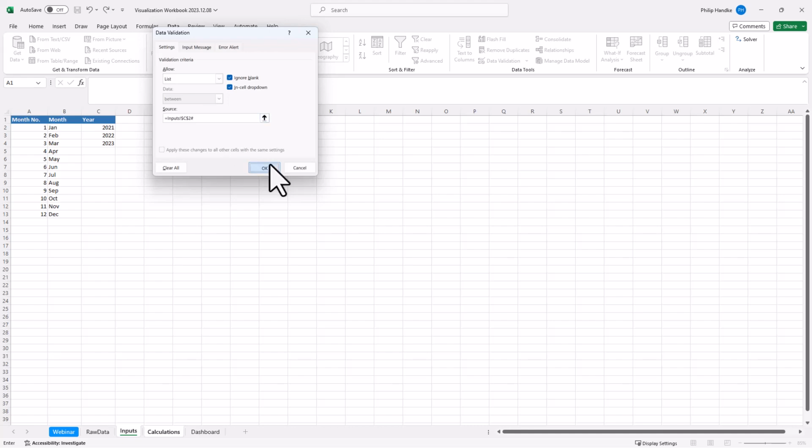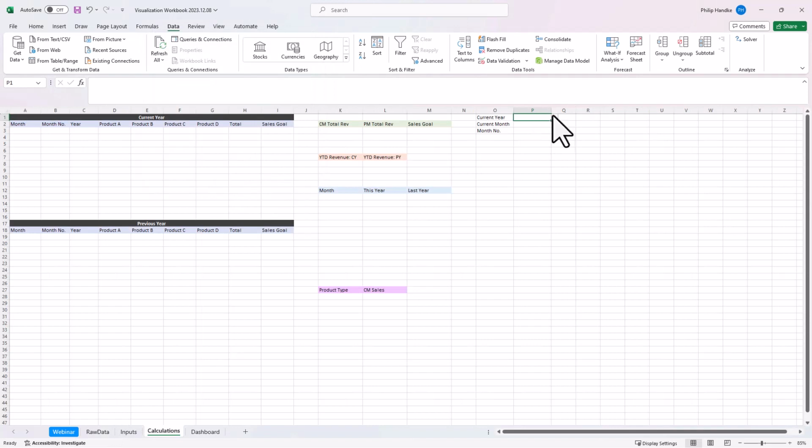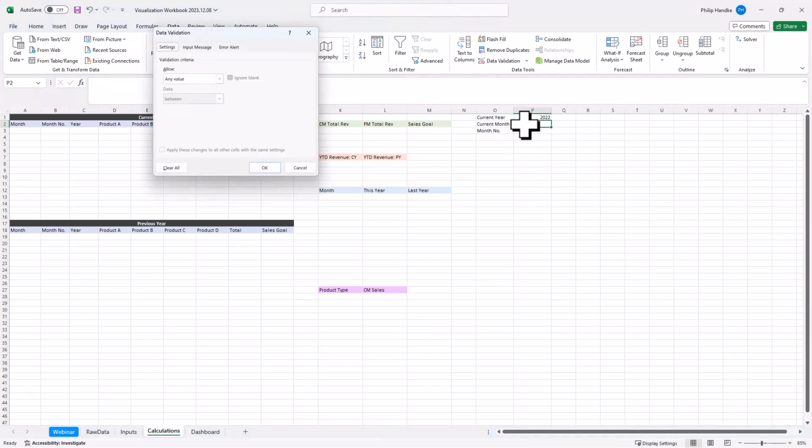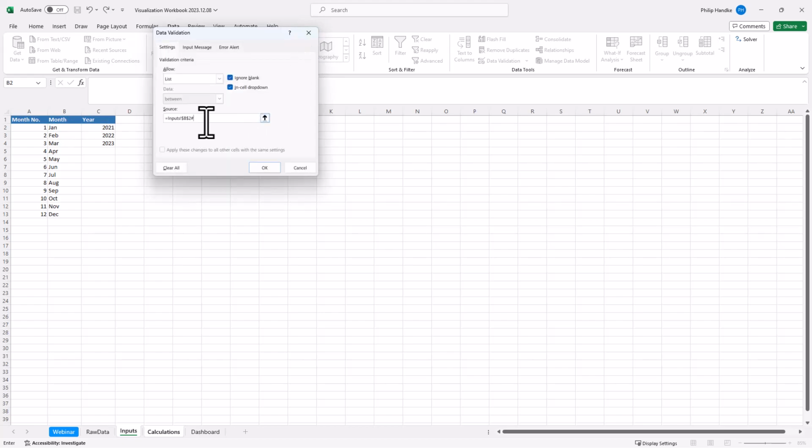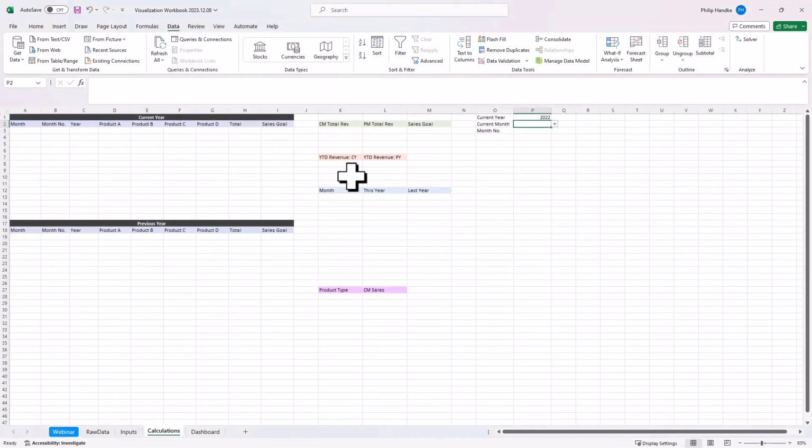Include that there. Click OK. All right. Now when we click, we have the toggle. Let's do the same for current month. So we have Alt-DL. Let's allow for a list. The source is going to be B2 hashtag. Okay, there we go. Let's select April of 2022.